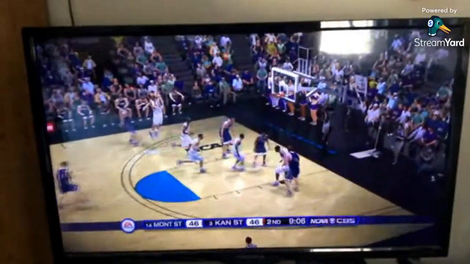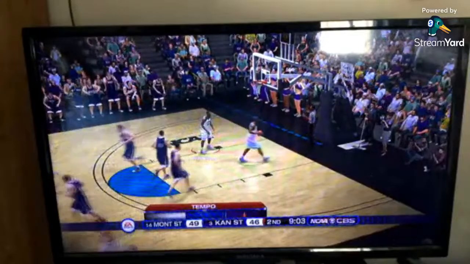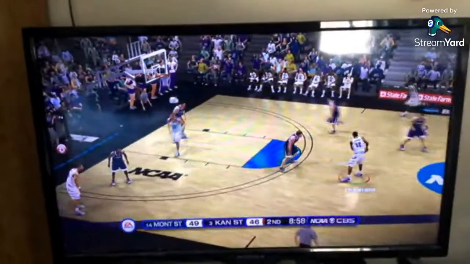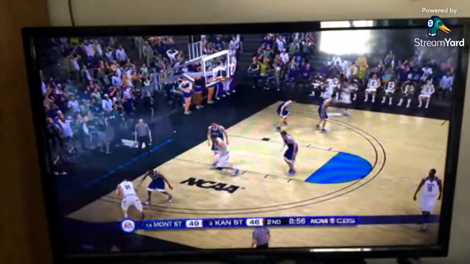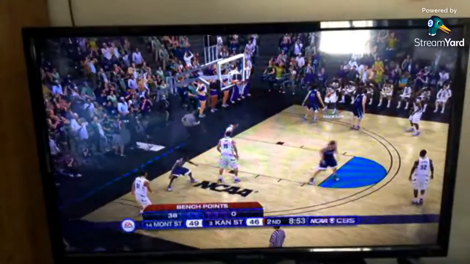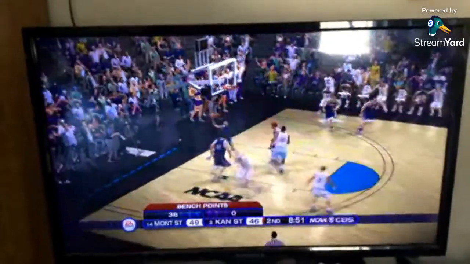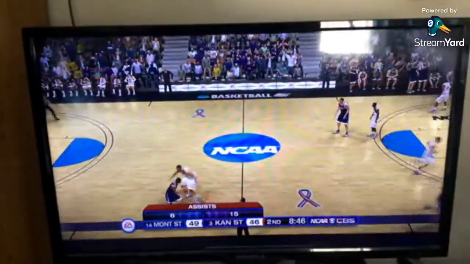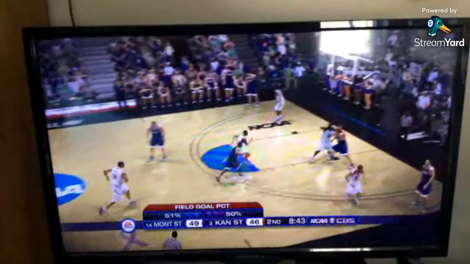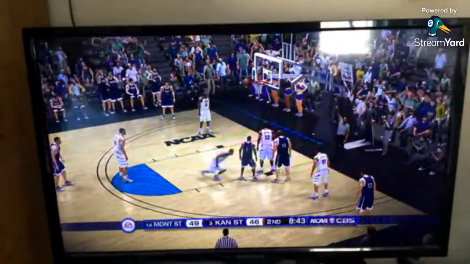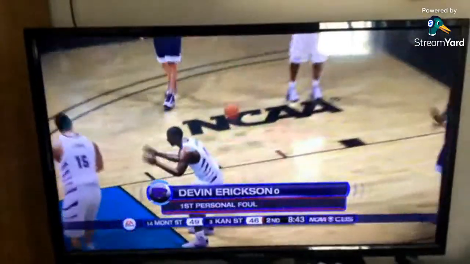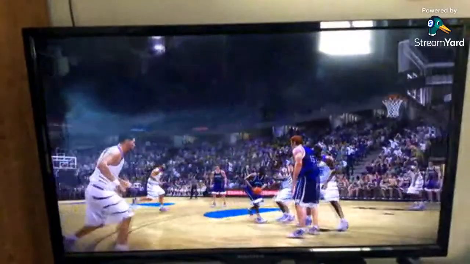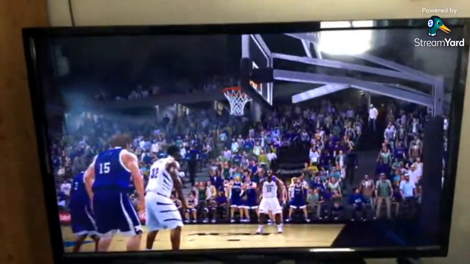On the left side, he throws it up from downtown. He buries it from downtown. Length of the floor. He shoots from the corner. He misses from beyond the arc. And he's fouled. Too aggressive on him. He climbs up with the foul. Get in trouble.